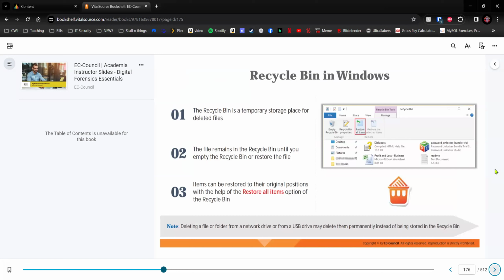Deleting a file or folder from a network drive or from a USB drive may delete them permanently instead of being stored in the recycle bin. A lot of times you'll notice, especially with network storage, or if it's a really big file, it'll say, are you sure you want to do this? This file will be permanently deleted. It'll flag a little warning.